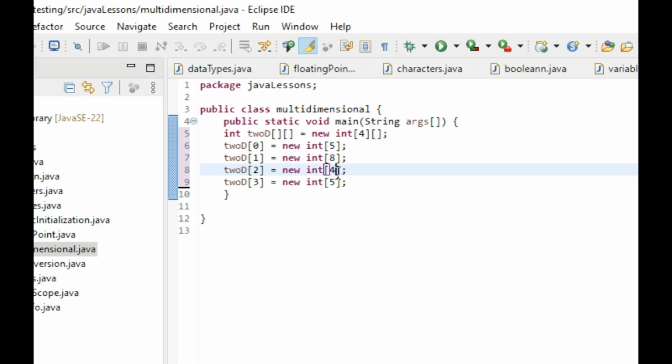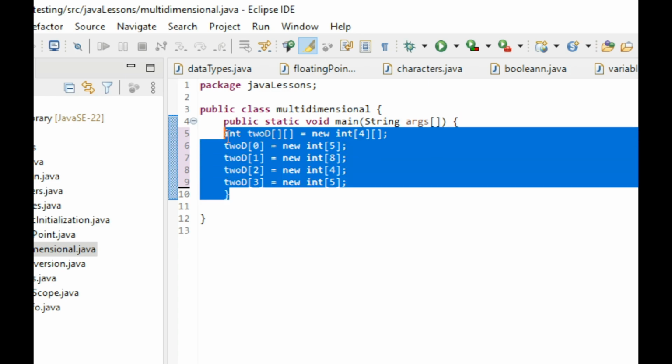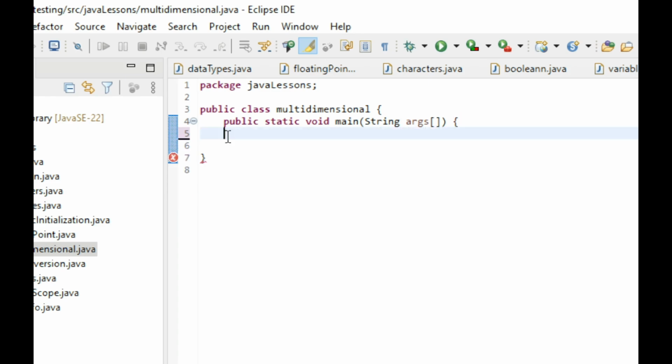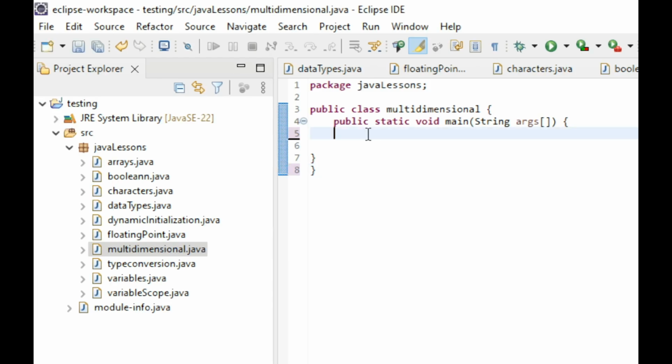Now, I want us to look at the last thing for this lesson. I call it the alternative array syntax. So apart from declaring arrays the way we've been declaring, there's another way we can declare arrays. I'm not going to create a new class, I'm just going to erase this. That is what I call an alternative syntax.